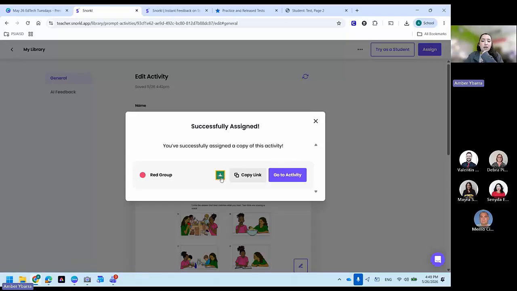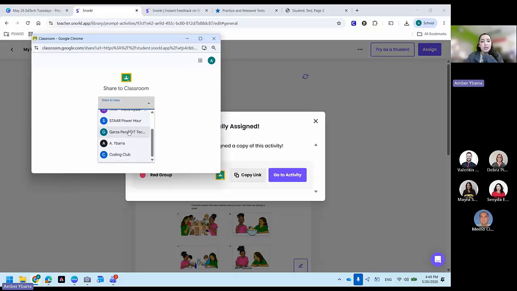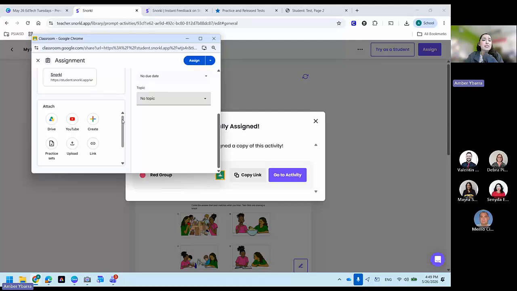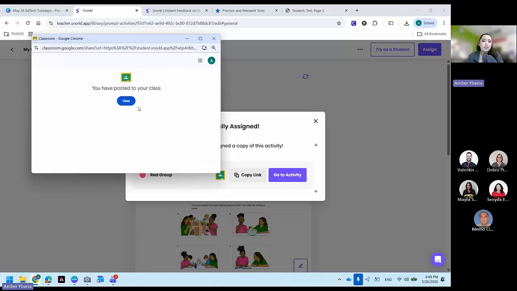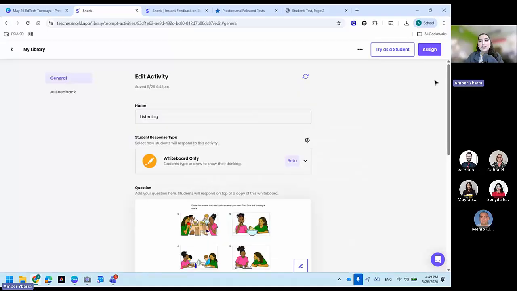but you would need to click on, sorry, you're going to click on the Google Classroom, and then you're going to click on your classroom that you want to share it with. Okay, so it automatically kept the same title that I gave it, but you can change it if you need to. If you need to assign it to only specific students instead of the whole group, you can do that as well. And then you'll click assign. Okay, and that is how you assign to the students.